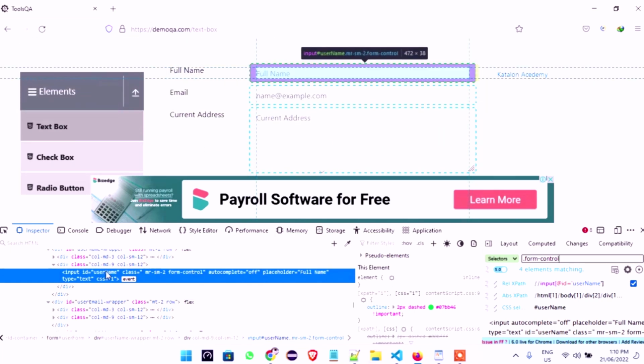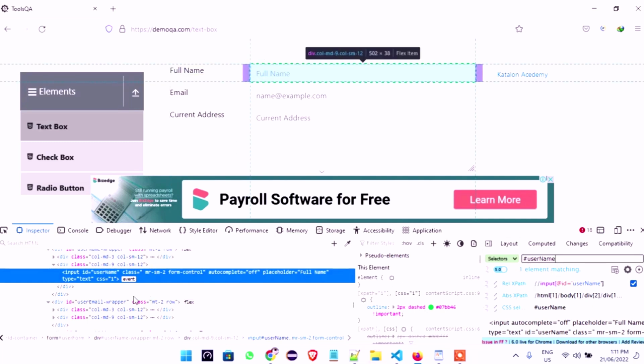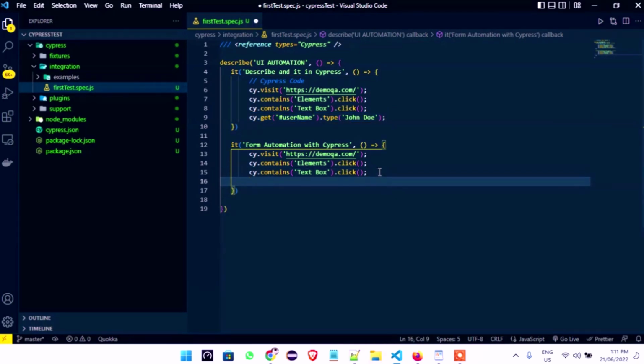So we're going to look at username. Come here and say hashtag. For ID you use hashtag, while for class you use dot. Hashtag and username. Fine. It's taking just 1 element, so it's unique. So we're using the ID, and I think we've already done that in our first class. So we'll just copy it and paste. I'm just repeating it. Good. That has been done.